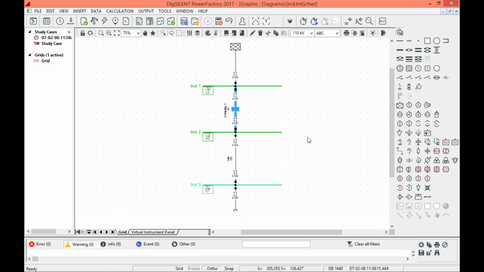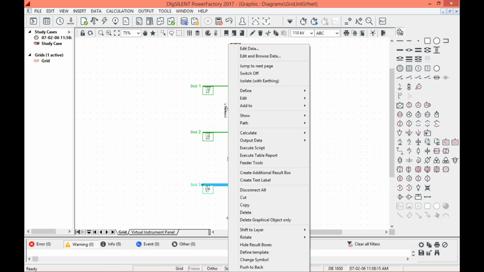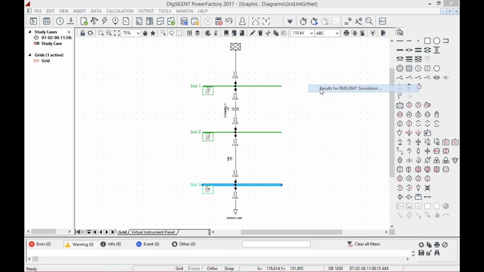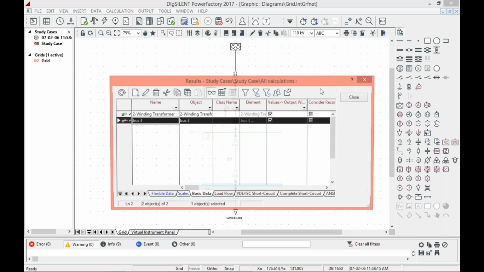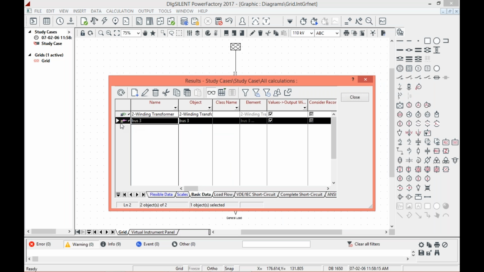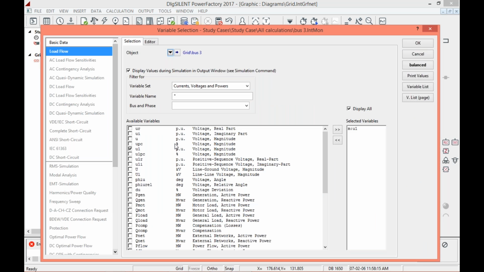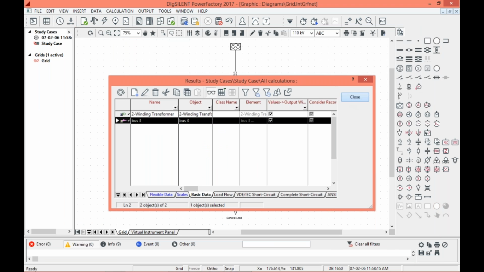Next, what we could choose is this bus, and we just want to see the bus voltage in PU. So on defining the bus for RMS simulation, the bus 3 will come, and again the same method. Double click on the play button, and choose voltage magnitude, and P.U. 1 is already selected. Click on OK and close this.